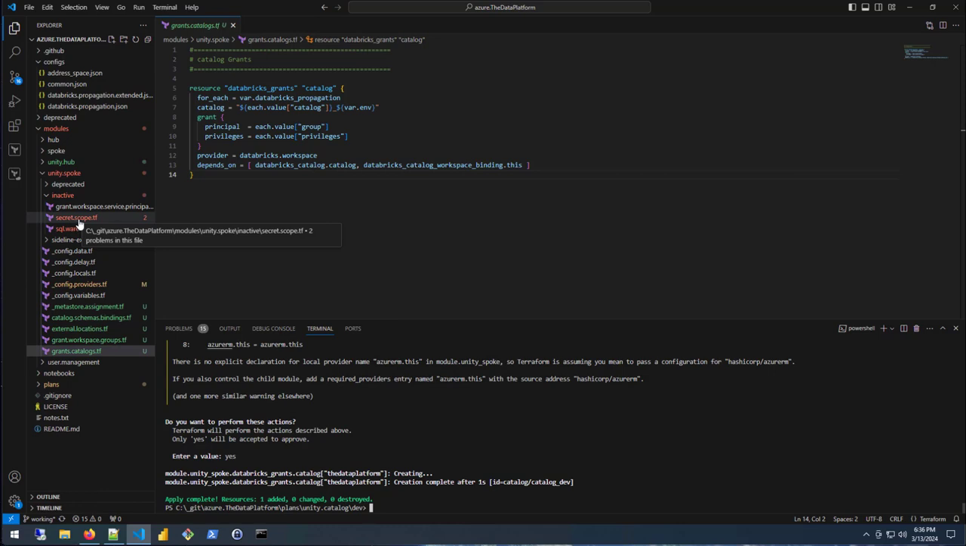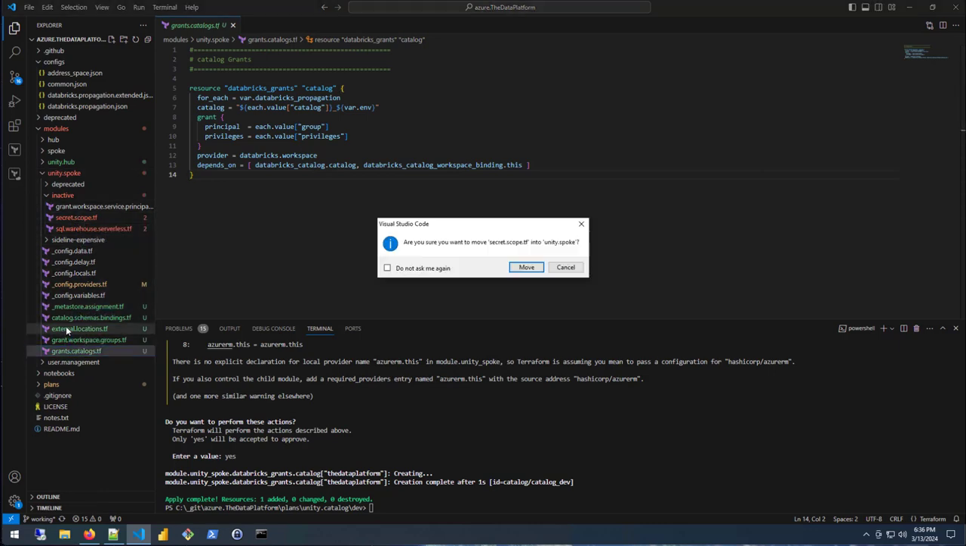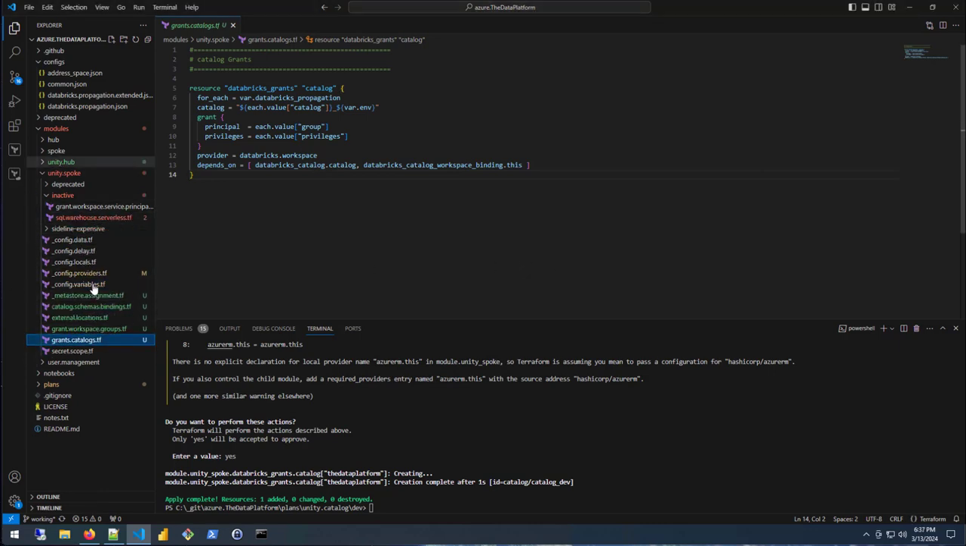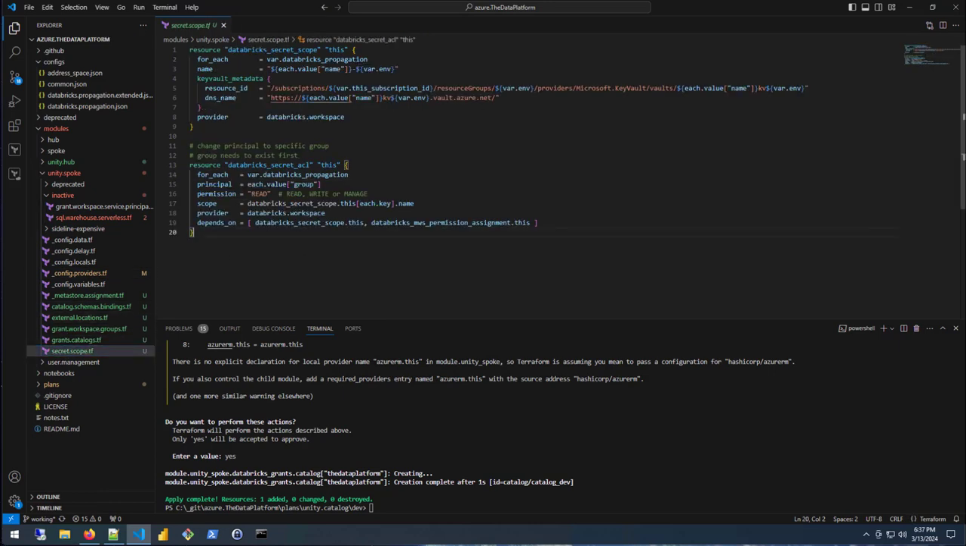I'm going to go ahead and do the rest of this stuff as well. I want to give these groups their own secret scope as well. So this is a Databricks secret scope. We'll say for each Databricks group in this propagation list. Again, you can really ignore this for now. We'll come back to this later on.